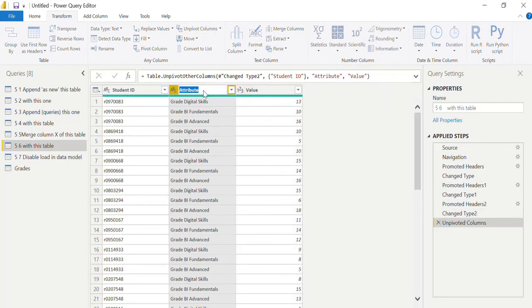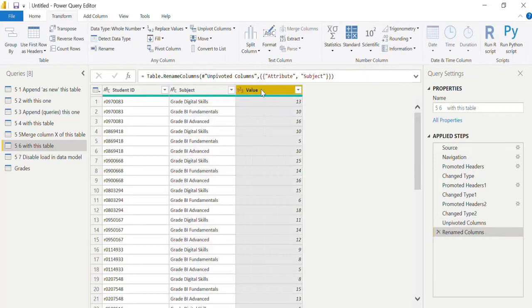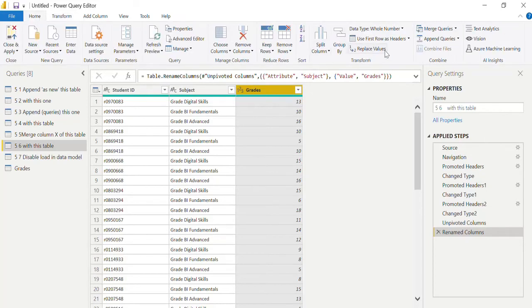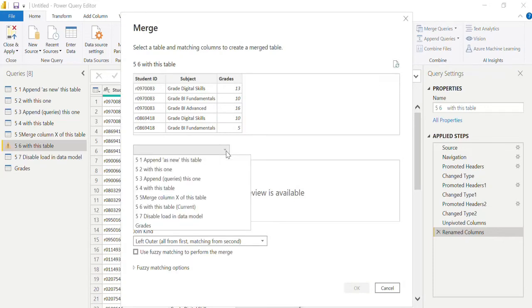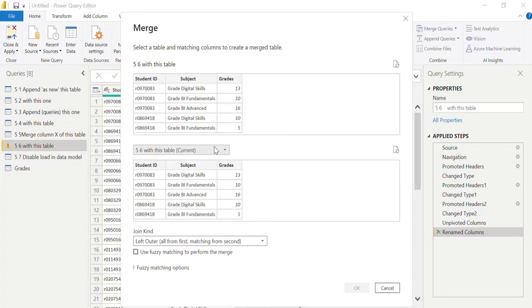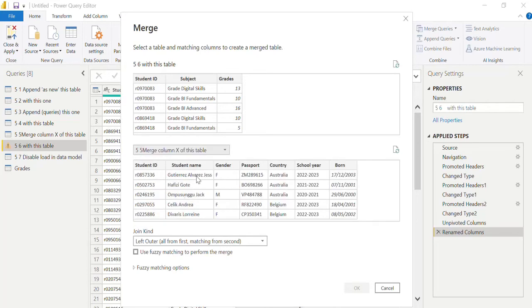Let's unpivot. This is the subject. These are the grades. And we're gonna add the names to this one. So let's pick merge queries. We're not gonna make a new query, so we're gonna add it over here. We're gonna pick our information from this one. No, wrong. From this one.